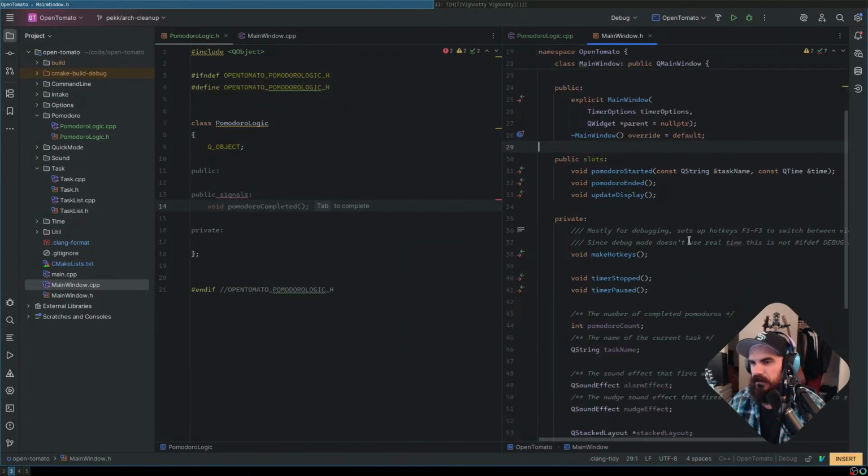Actually, hold on, slots. Pomodoro started, Pomodoro ended, update, display. I mostly write stuff in C++, a little C, and some assembly. Makes sense. Welcome back to C++.